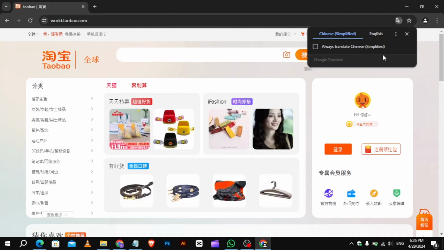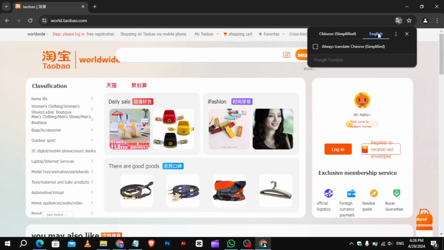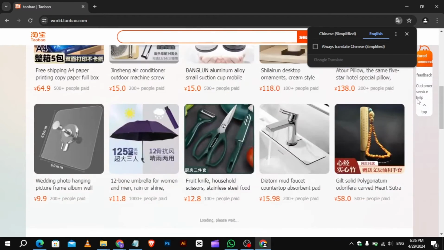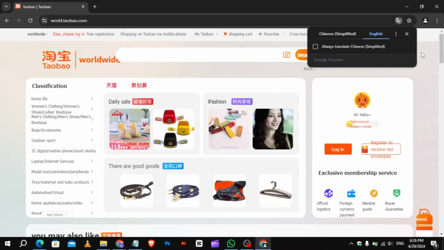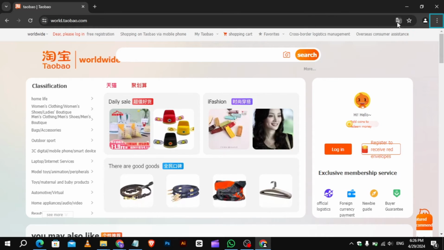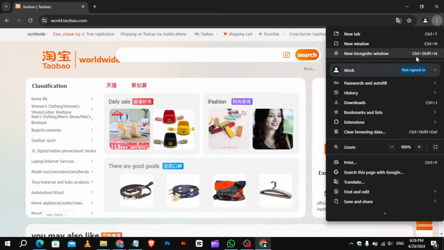You might see a pop-up asking if you want to translate the page to English. If you do, click Translate and you're good to go. If you don't see the pop-up, no problem. Click on this icon here to access your account settings. If you don't have an account yet, you'll need to sign up for one first.